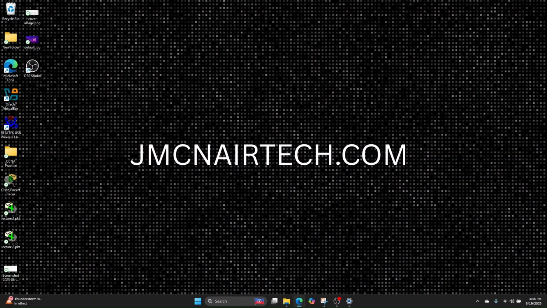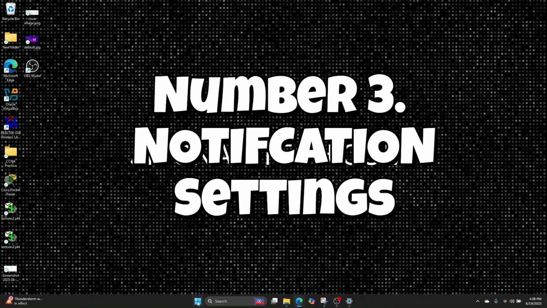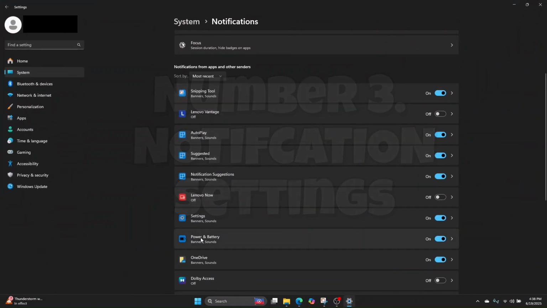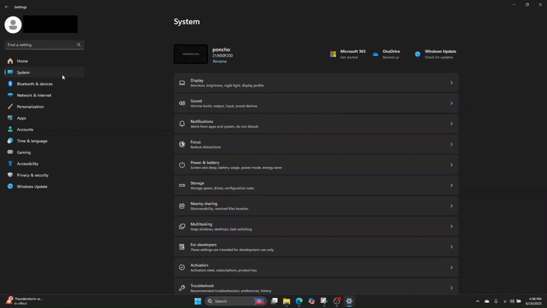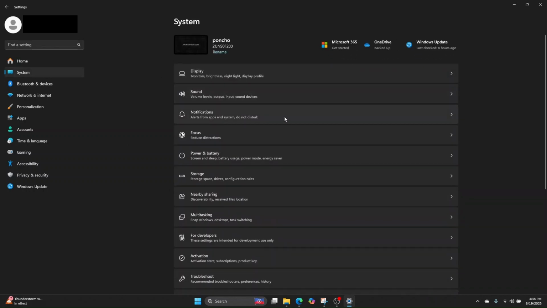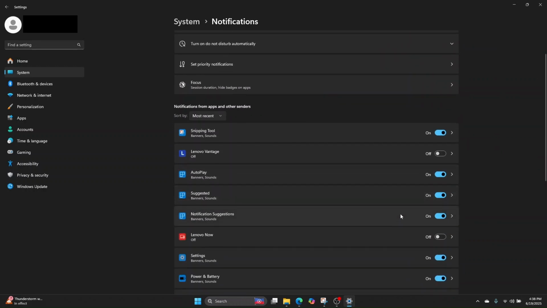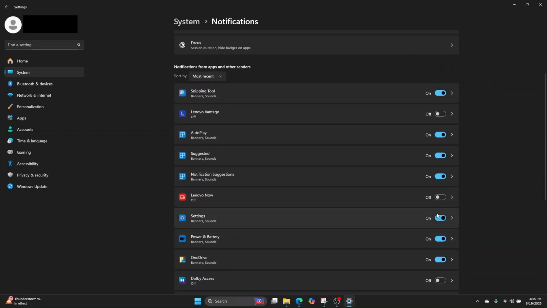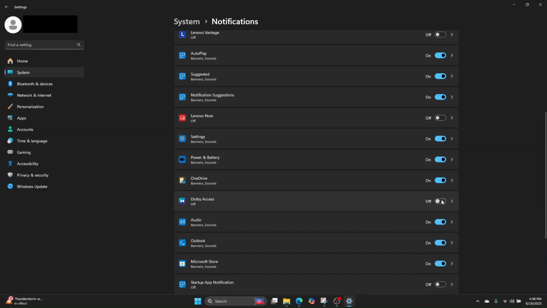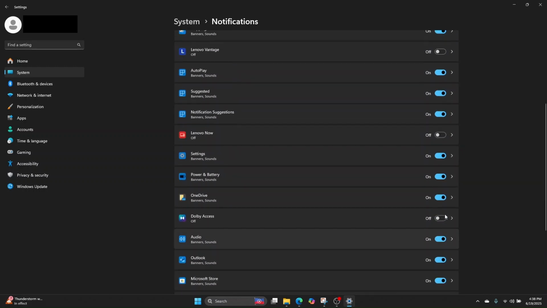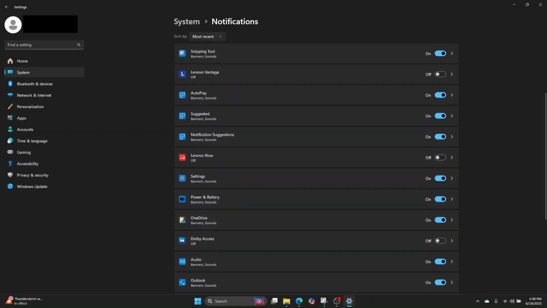Okay, so the third thing I'd like to do is turn off some of the notification settings. We'll get there the easy way. Go to Settings, System, and Notifications. So as you can see, by default, there's a lot of app-specific notifications that I would just turn off normally. I already changed these, but you could just look at your computer and see which ones are relevant. Turn the other ones off.